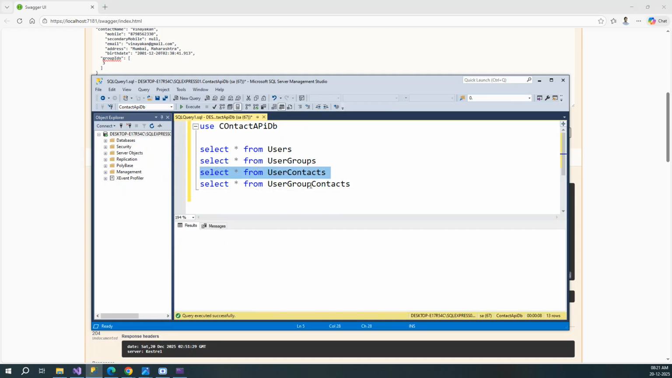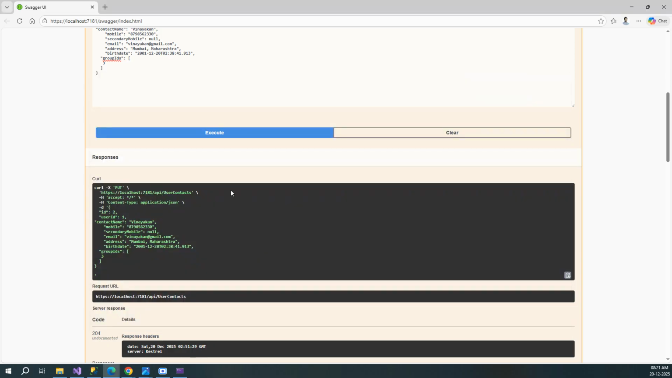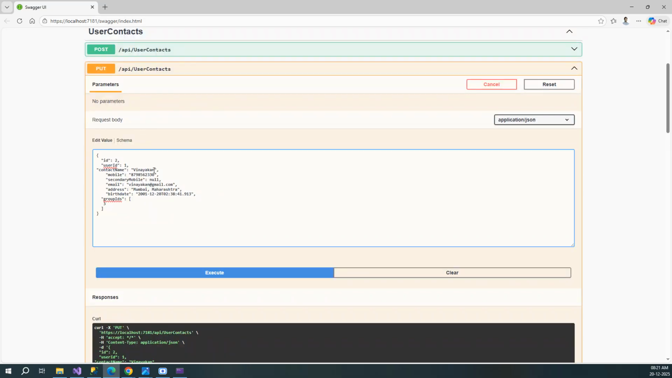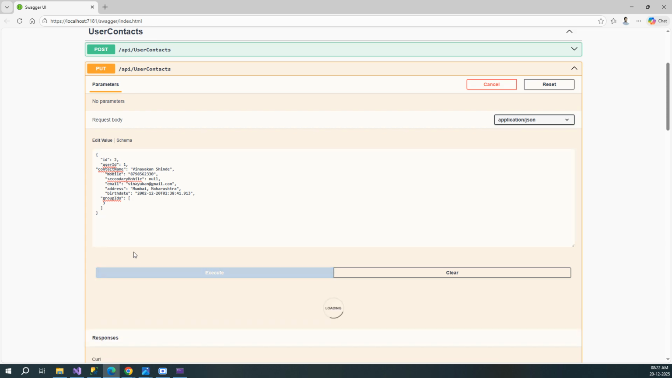Let's see into the database. Right, so Vinayak, and okay, I think I haven't changed anything. Let me change the record. Vinayak and let's say Shinde, Vinayak at the Gmail. Let's make this 2022 and this should be group 3. Okay, this is good.